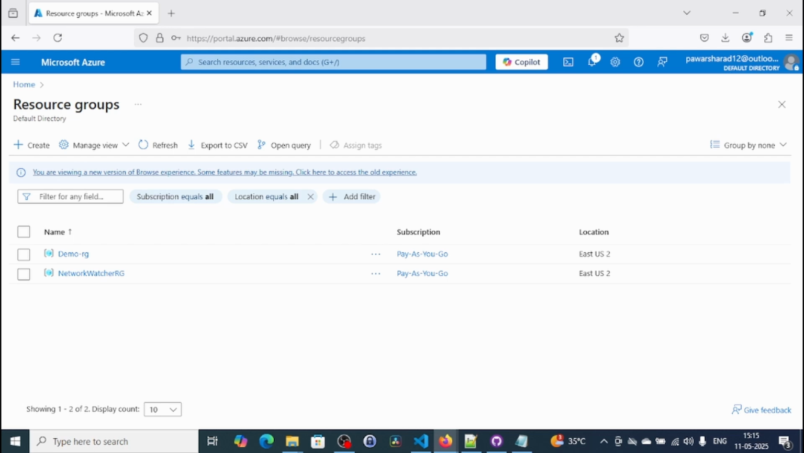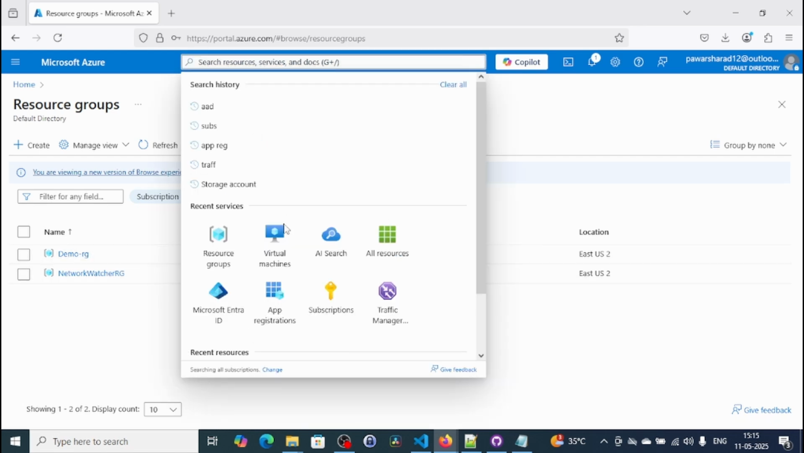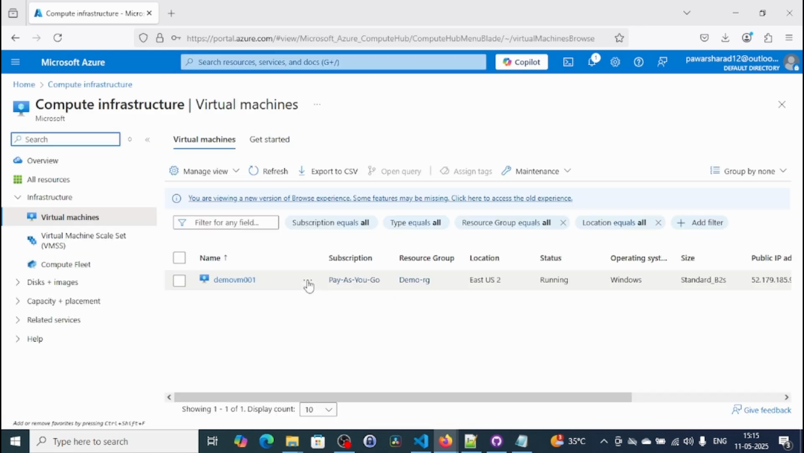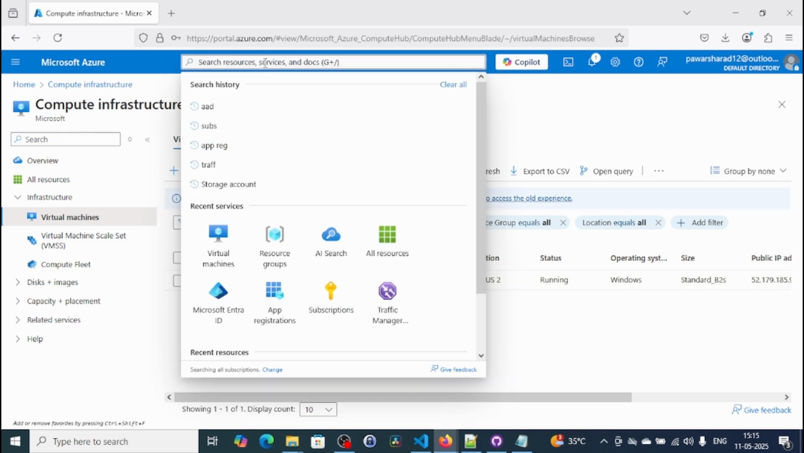Let's get started. As you can see, I am already logged in to my Azure portal. I have one demo RG as a resource group. What we are going to do now is first create a storage account. I already have one virtual machine, and this is my virtual machine, demo VM001, where we are going to map that Azure file share. Let's quickly go to the storage account.